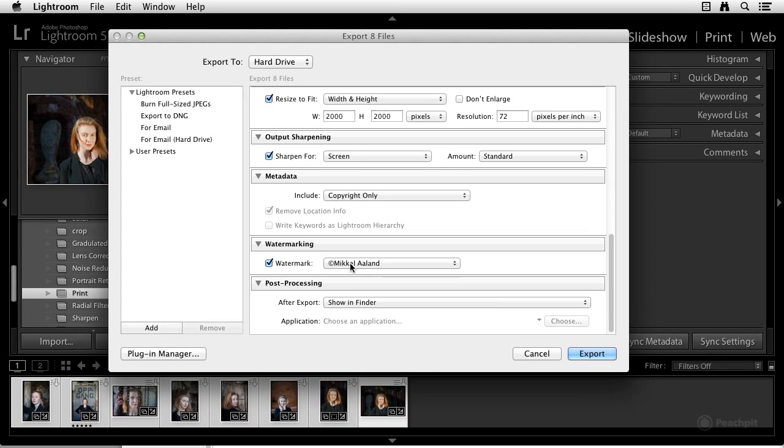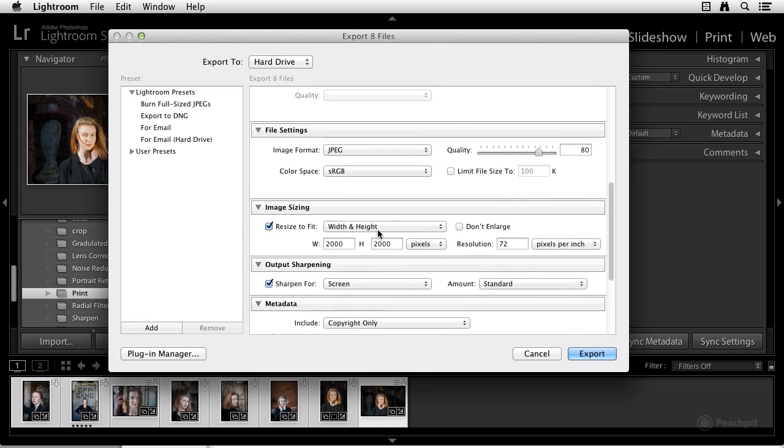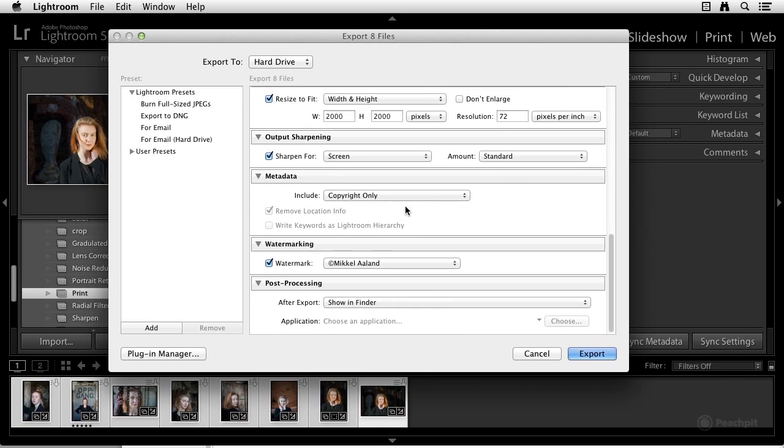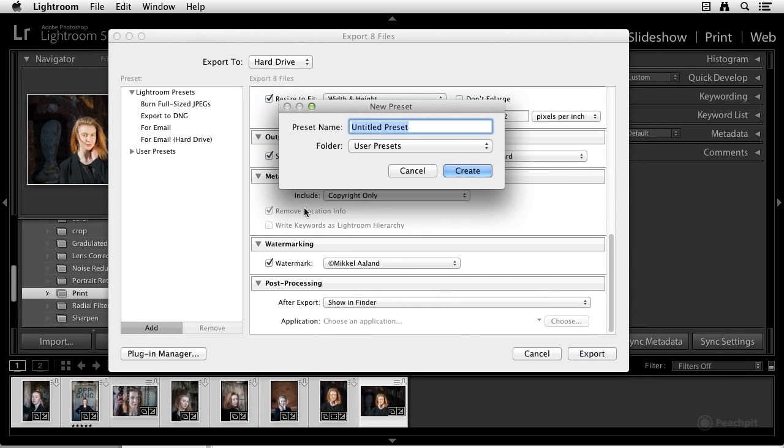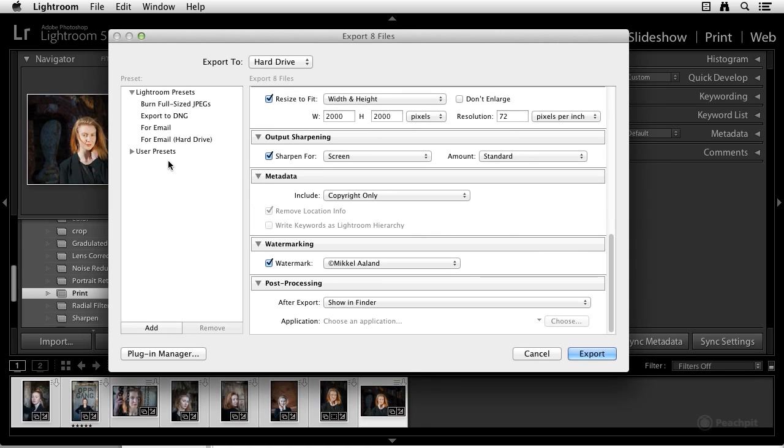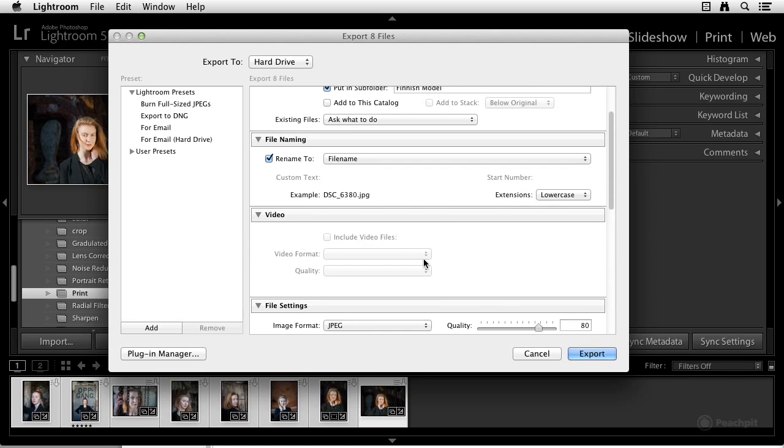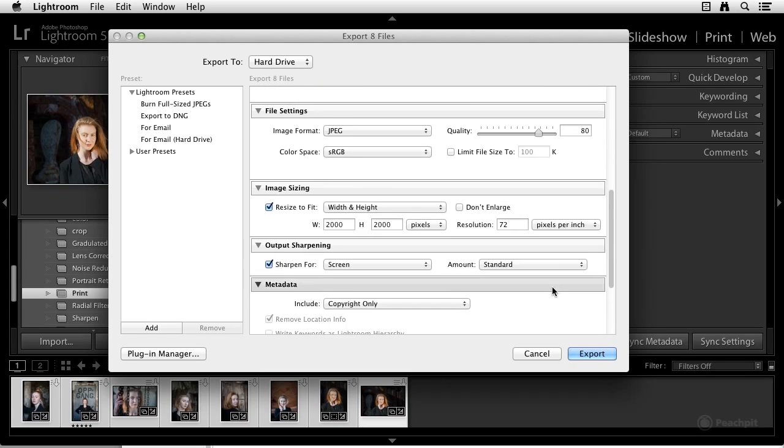If I have come up with settings that I think I'll use over and over again, I'll select Add over here on the left, and I'll create a user preset. I'll give it a name, select Create, and it'll appear over here on the left and always be available to me, either from here, the export dialog window, or under File, as I showed you earlier. Okay, so when you're all ready to go, make sure you have all your files ready. Up here it tells you how many files are being exported. I'll go ahead and select Export.